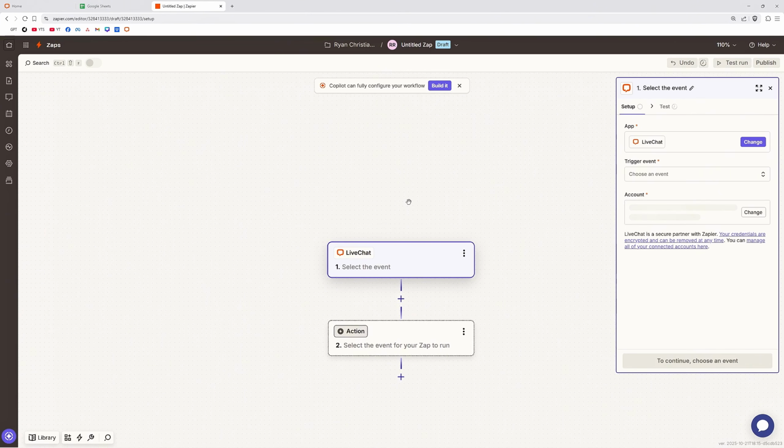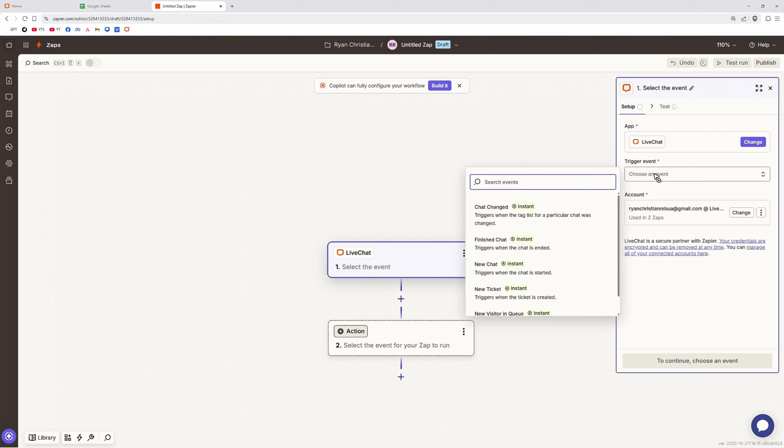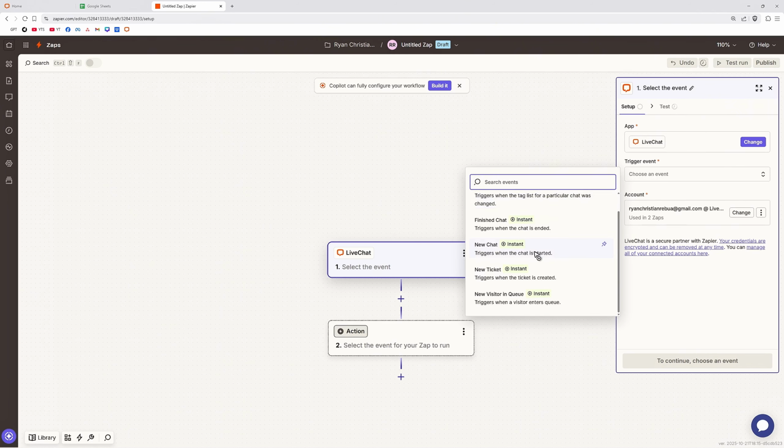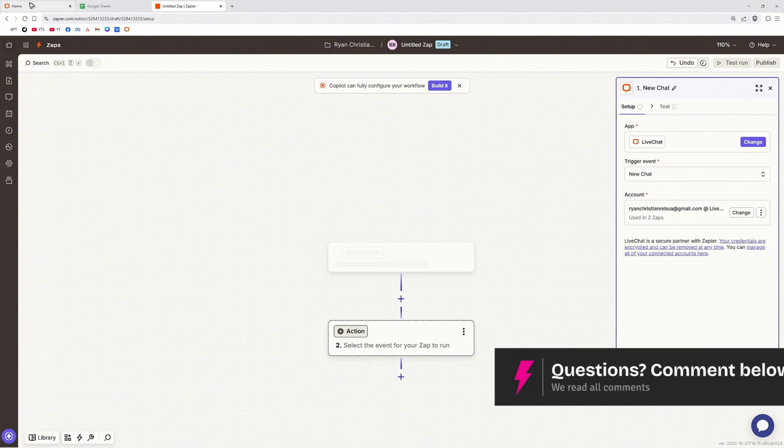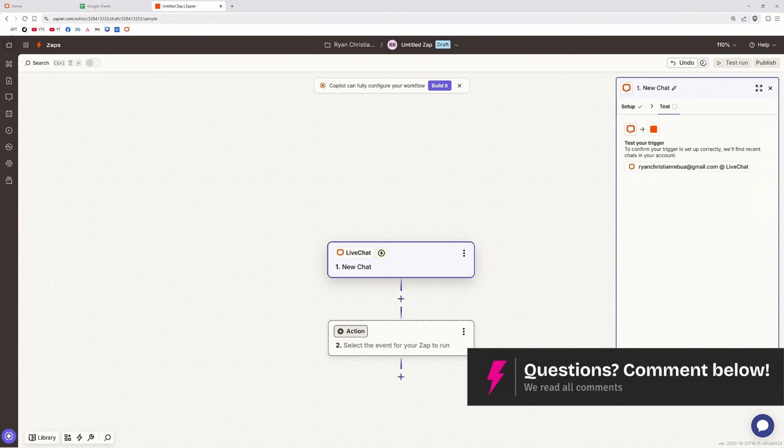Now once done, it's going to ask you to sign in with your live chat account. And here, just go ahead and log in. Okay, as you can see here, I've already made 2 zaps from my live chat account using Zapier. So let's go ahead and choose a trigger event. Okay, so first up, maybe whenever there are new chats from live chat, hit on continue.